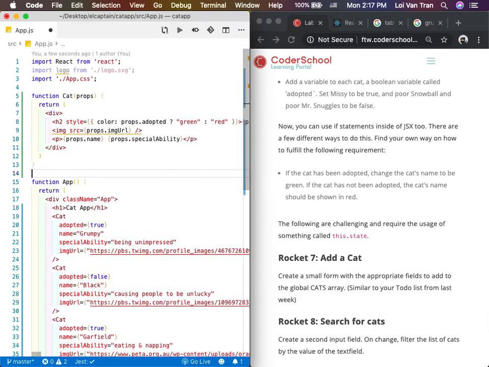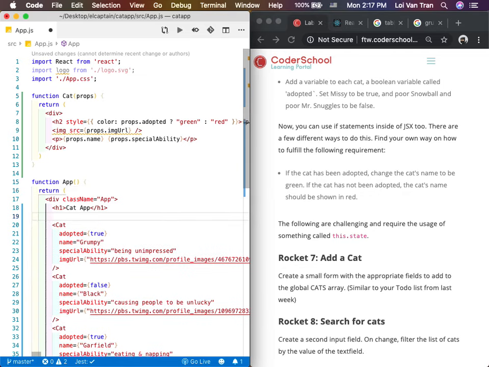Okay, so we're gonna do adding to a cat, okay? So now, I'm not gonna have to introduce state. Yeah, it's state.